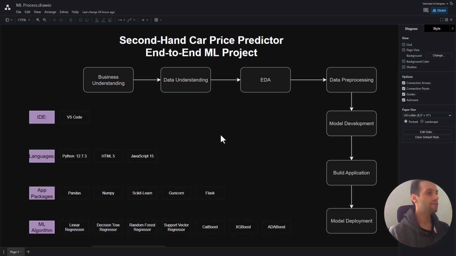In terms of the language, we are going to use Python version 12, which is the newest one. For building the application, we use HTML and JavaScript because we are going to build a web application. We use Pandas, NumPy, and scikit-learn for machine learning models. We use Gunicorn because we are going to upload to a server. And we use Flask to build the application, to convert the whole model to an application.